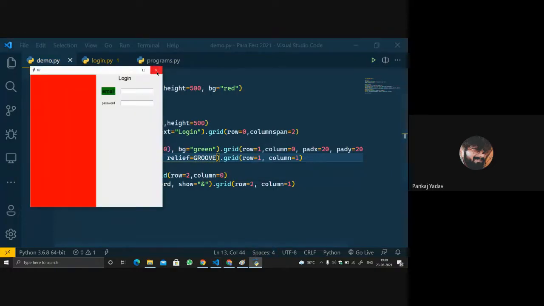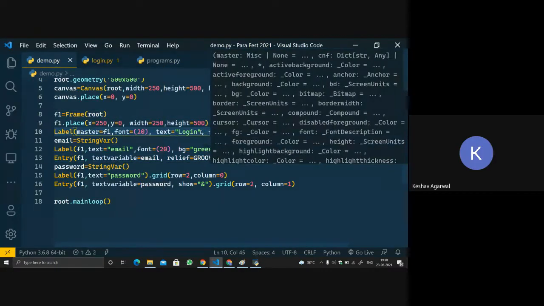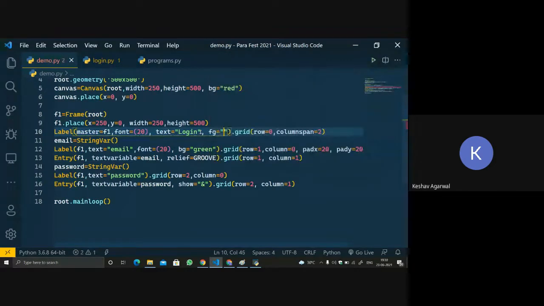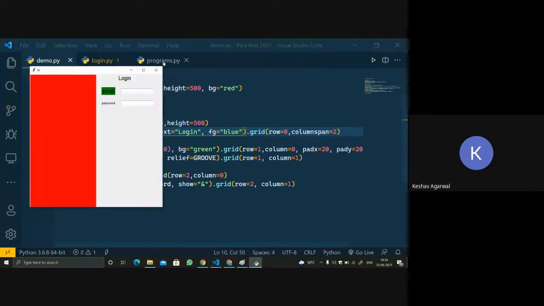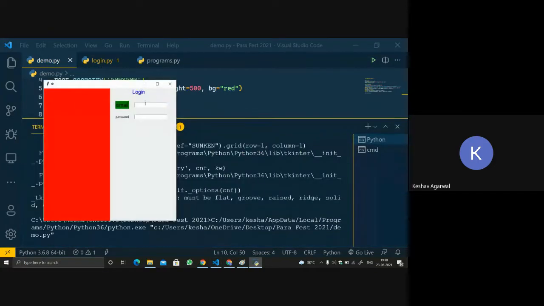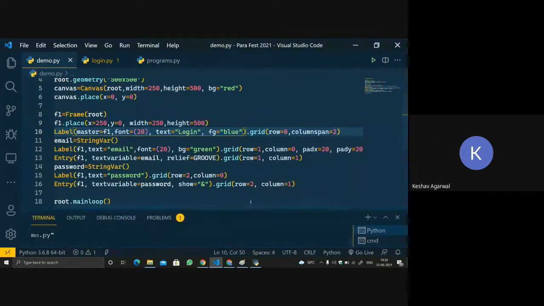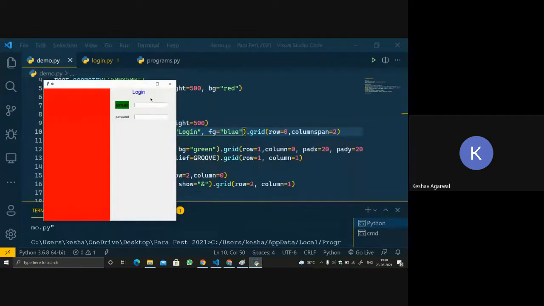Can we change the text color? Yes, the login color. This one. So we will use fg equal to foreground, and let's say we wanted blue. Let's close it and then run the code again. See, the color is changed, and Pankaj, the relief also changed to groove.